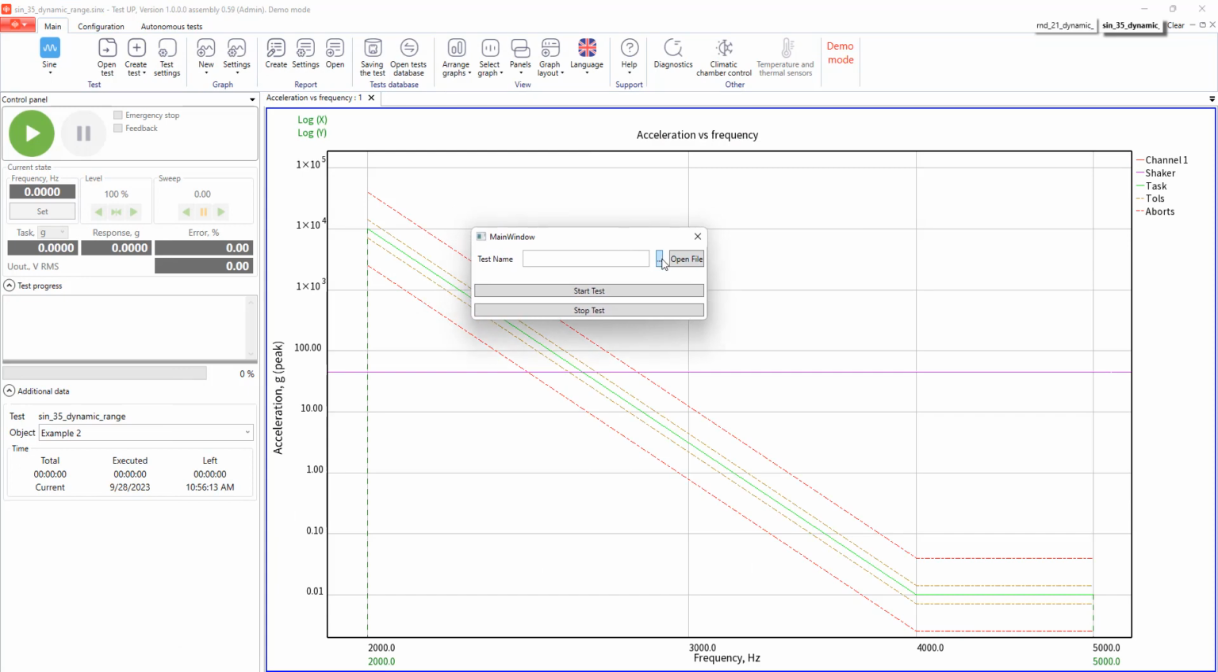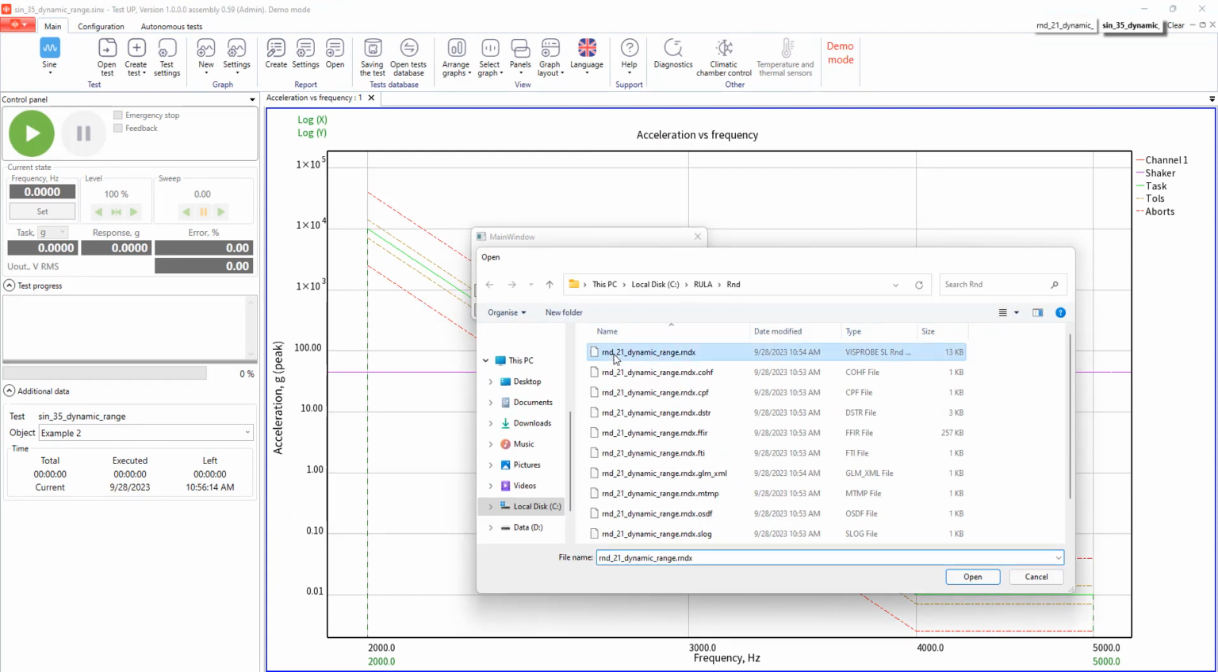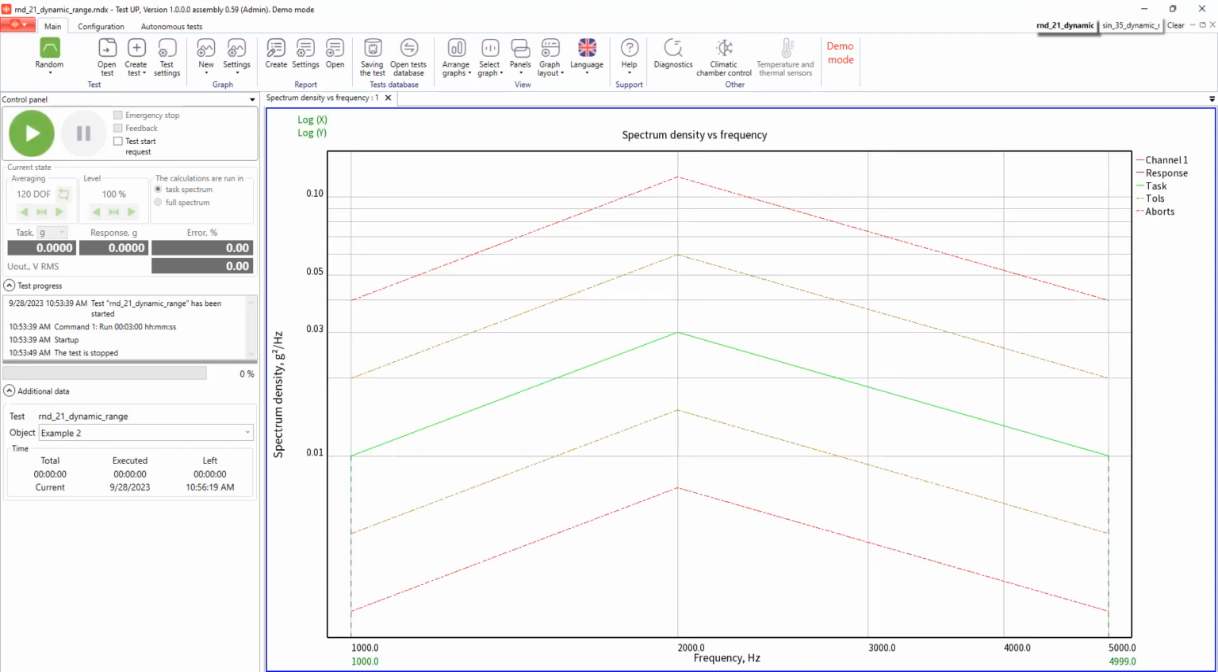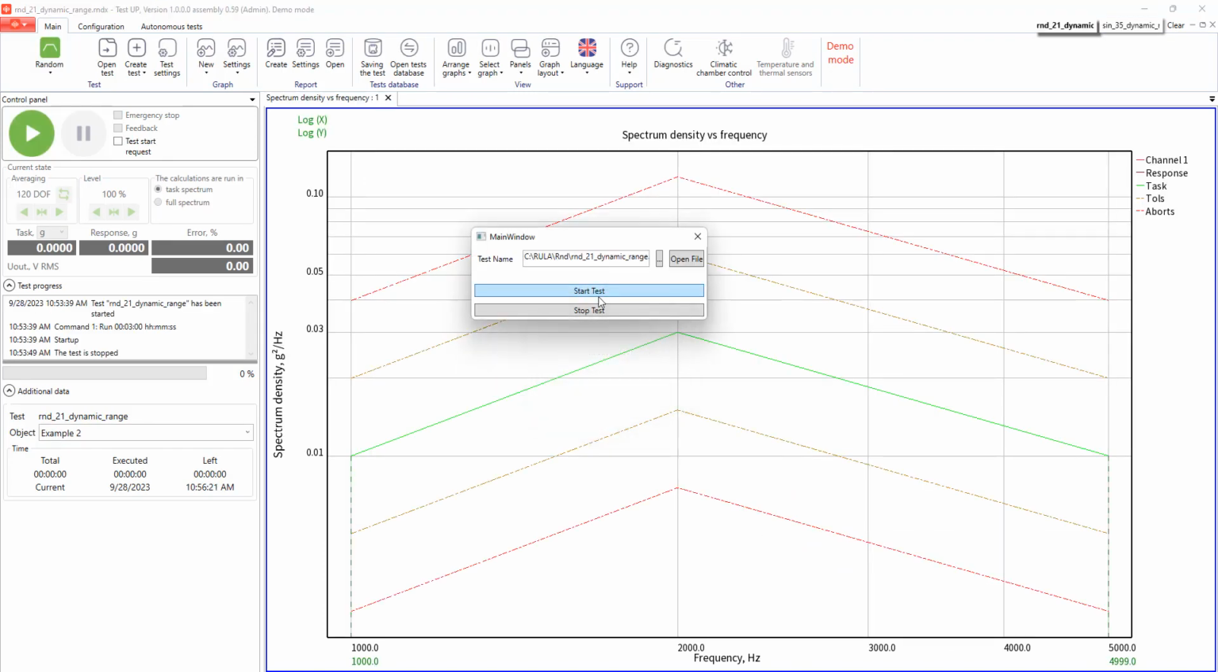Also, we have implemented a software control feature which enables opening, starting, and stopping a test, as well as acquiring test data from third-party applications.